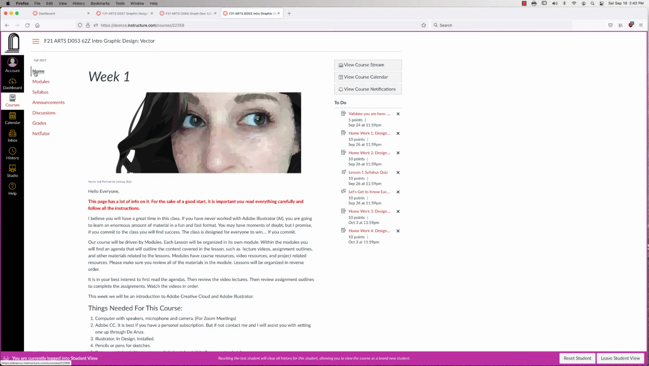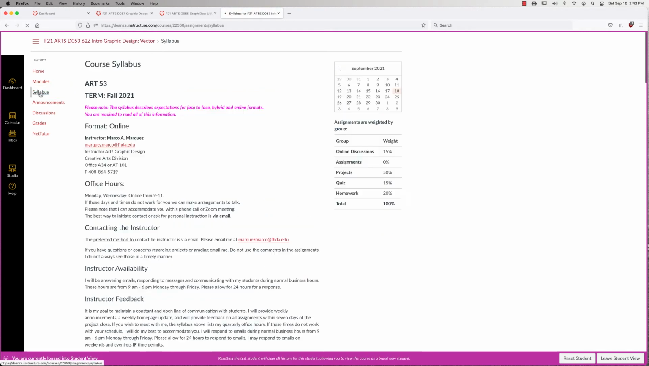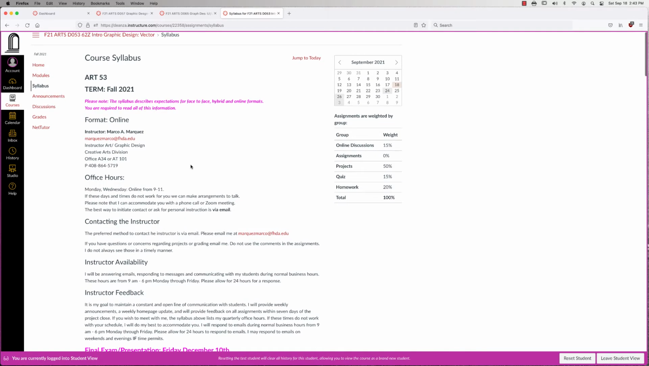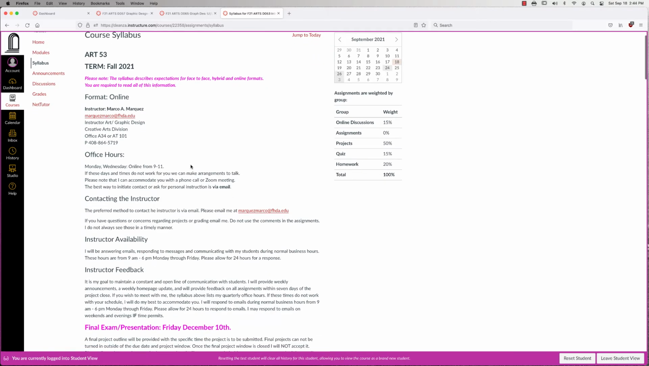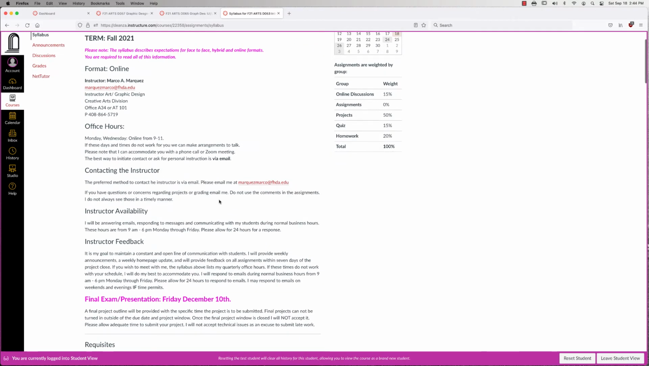You'll notice that the third link from the top is the syllabus. So this is really important that you read this information. You're going to find content regarding how to get a hold of me. The preferred method of contact for me is via email. So if you have any questions or concerns, make sure you email me. I do send out announcements, or I will make comments in your projects. If you have a question or concern, please email me.